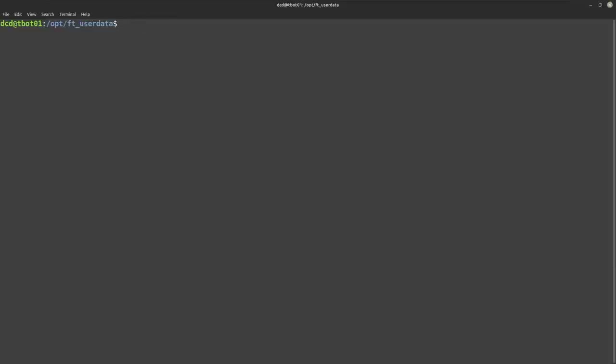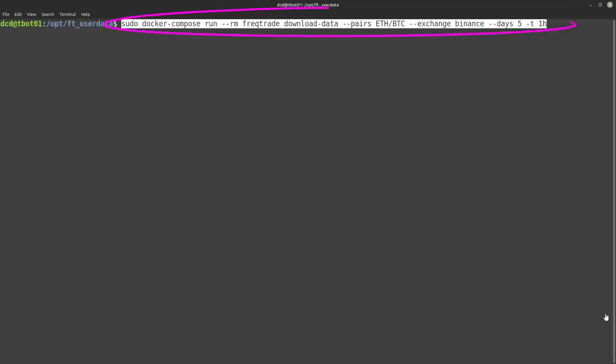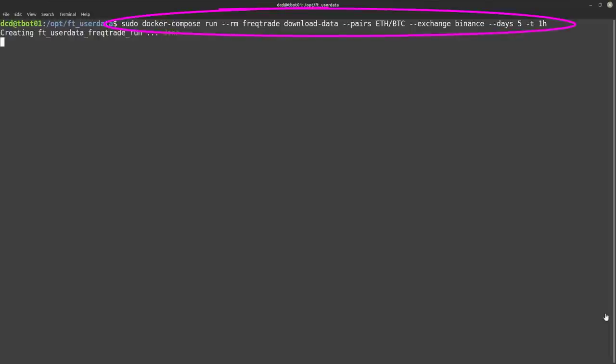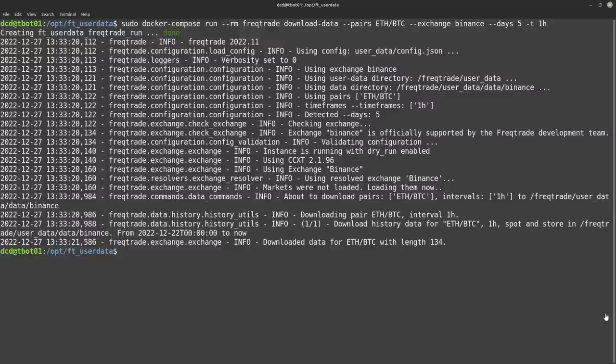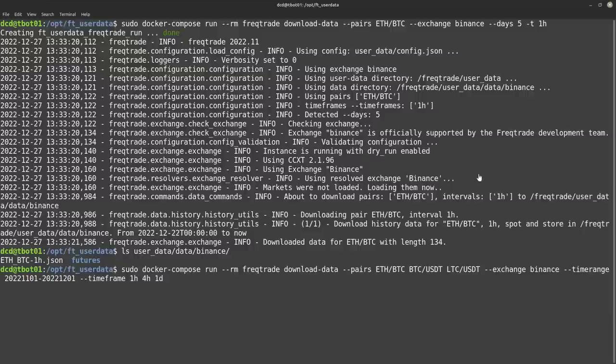After this creation of the directory and config file, I can now start with the download of data from the configured exchange. The Freqtrade installation page already gives a docker compose command that I can use to download backtest data for the ETH/BTC pair over the last 5 days on the 1-hour time frame. I can also change this line to reflect multiple pairs, a time range, and multiple time frames. The date range here is from the 1st of November till the 1st of December 2022, and the time frames are the 1-hour, 4-hour, and 1-day time frame.